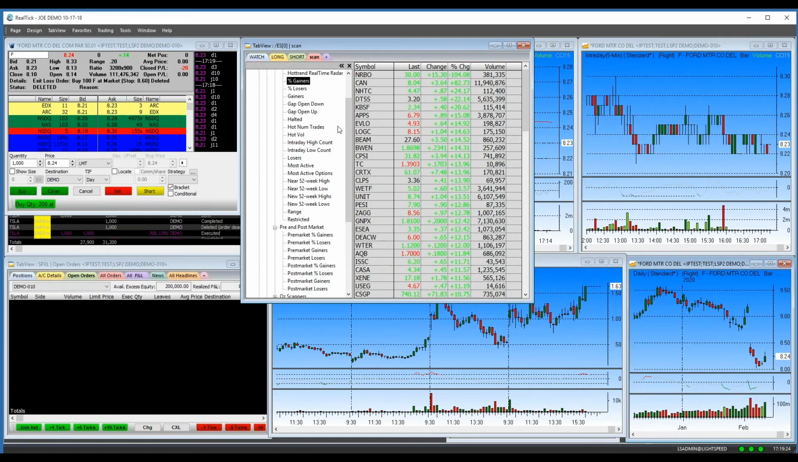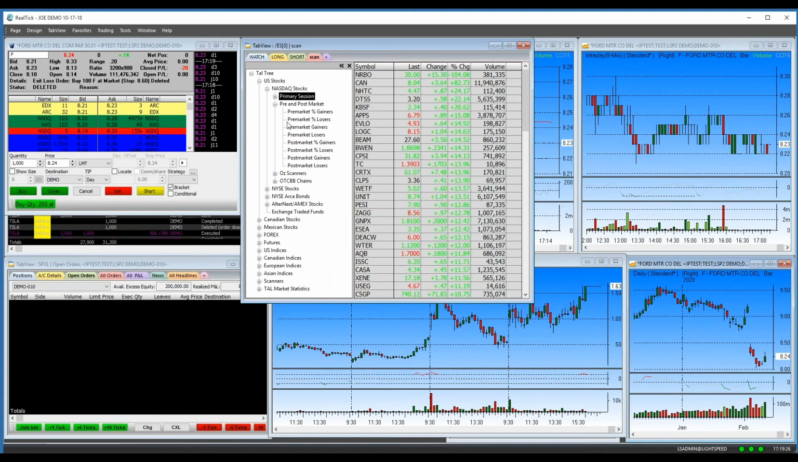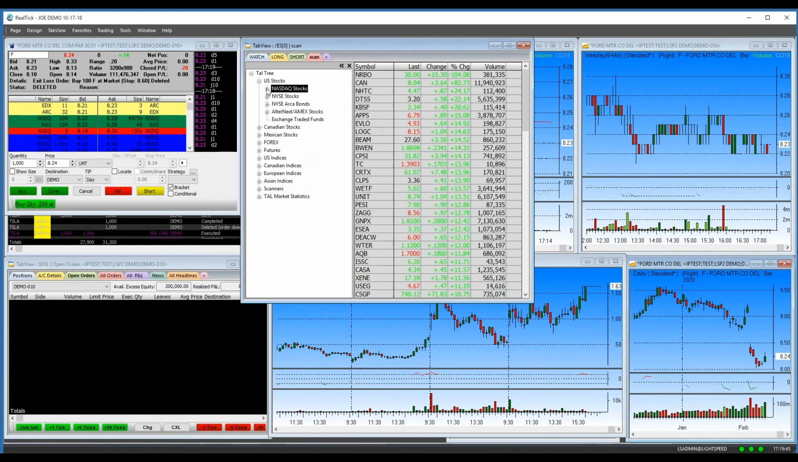There's pre and post market scans. A lot of times, when you're just starting the day, knowing what stocks have moved the most pre-market could be beneficial information. Pre-market percent gainers, losers, and so forth. So all of this is available. They have it broken out by the New York, NASDAQ, and Amex.